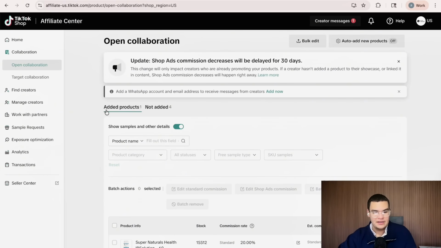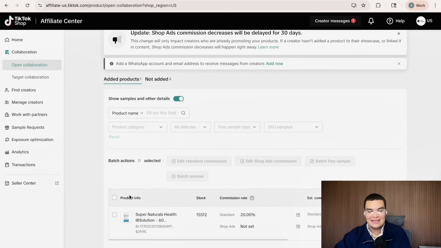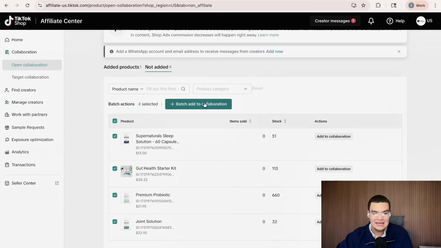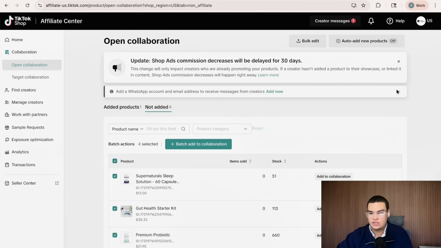So we can see right here that there's only one product added to that listing so creators can see us. If you want to go ahead and add these, just go right here and batch add to collaboration. I'm not going to do that just because you want to focus on one product. I mentioned this in all my other videos. TikTok Shop is about building momentum. So if you have, let's say 5 products, it's going to take you 5 times as long to really get momentum on a listing. Focus on your main SKU. Later down the line, you can go ahead and add other products. So you can batch add them right here. Like I said, I'm not going to do that. Let's go back.